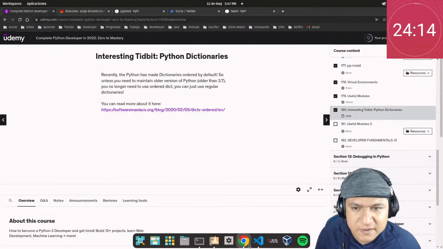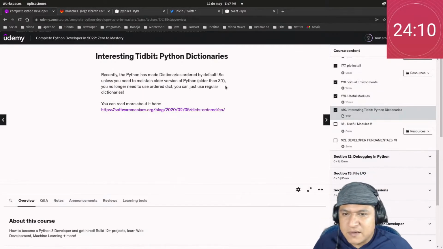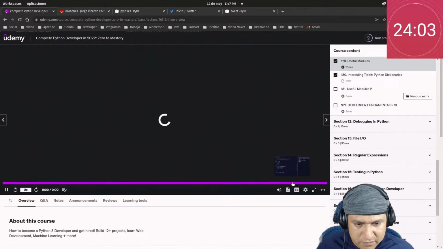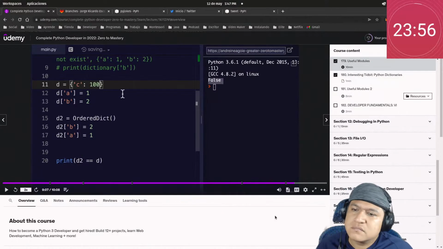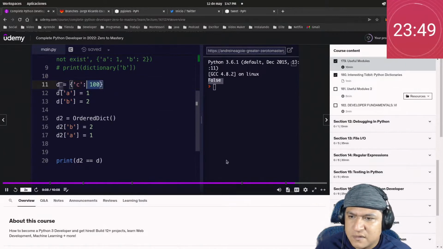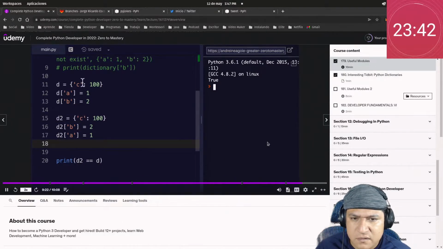So he's telling me that after Python 3.7, I no longer need to use OrderedDict. You can use just a regular dictionary. Let's create a dictionary and do a simple assignment, 100, and do the same for this one as well. D2 equals this. If I now run this, I get True, because all the keys and values are the same.